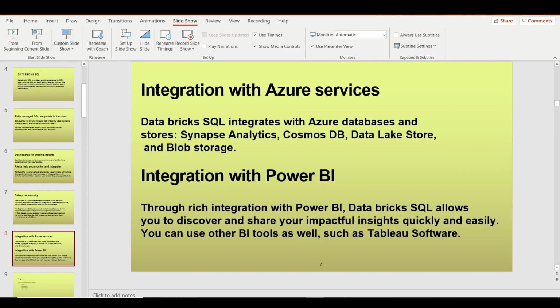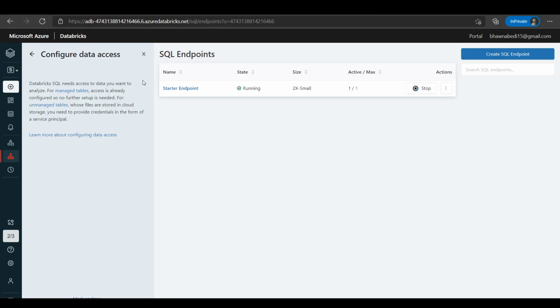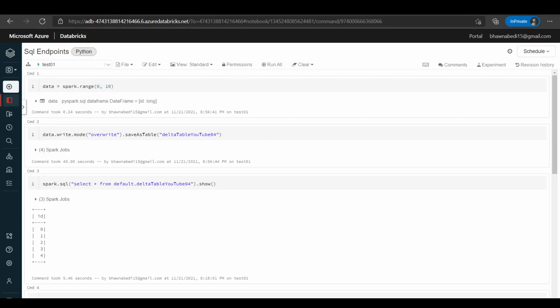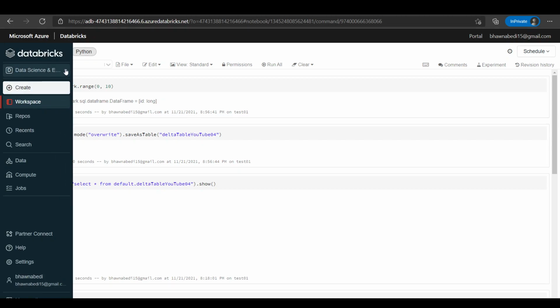Now let's move ahead to the portal where we will see what the different properties are that we can leverage from this. So right now I am in my Databricks workspace. On the left hand side, I have data science and engineering, then I have machine learning, and then I have SQL. This SQL is the Databricks SQL Analytics, or the Databricks SQL, that I'm talking about. So let's click on this SQL and see what exactly we have here.